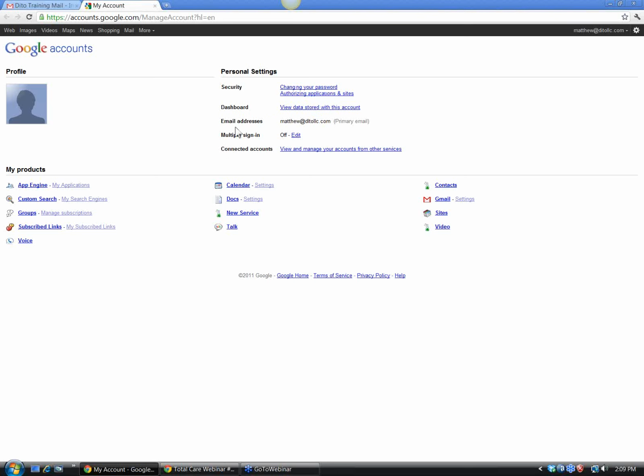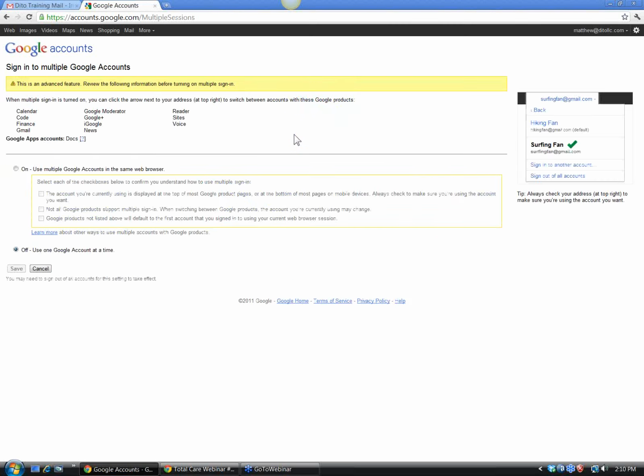But we're going to talk about this feature here, multiple sign-in. If you have not enabled this already, it says off. We want to go ahead and click Edit here to turn this feature on. First, they're asking you to select each of the check boxes below to confirm that you understand how to use multiple sign-in. After you've read these items and confirmed that you understand what will be happening, select the checkboxes and then select Save.